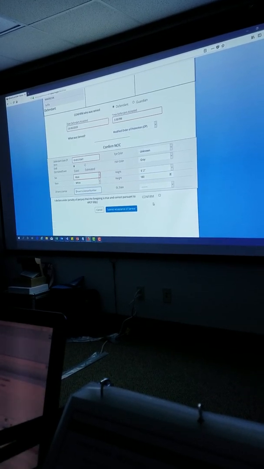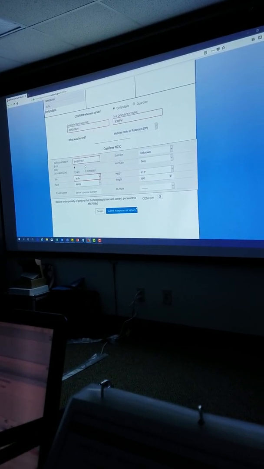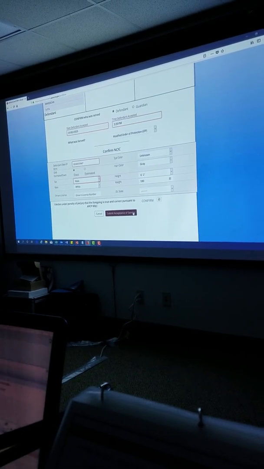When complete with the NCIC section, check the box to confirm the information is correct and click the Submit Acceptance of Service button.